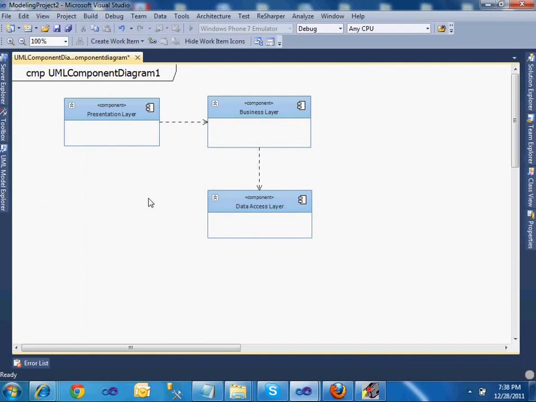So this is how things go. Presentation layer calls the business layer, which calls the data access layer. Normally, in the architecture that we are going to explain, there will be one business layer per UI layer. So per UI page, that is per ASPX page, we will have one business layer.